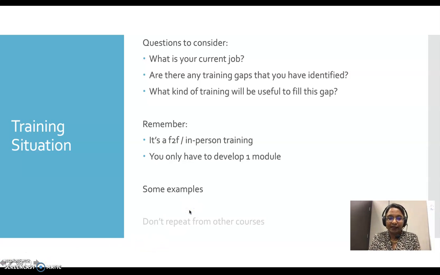Okay, and then the next thing is to remember not to repeat work from other courses, because that is called self-plagiarization and you can get into trouble for that, so please don't do that.